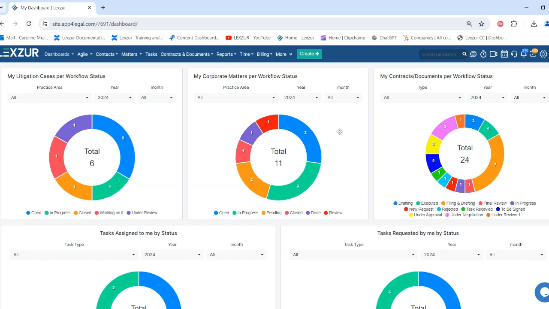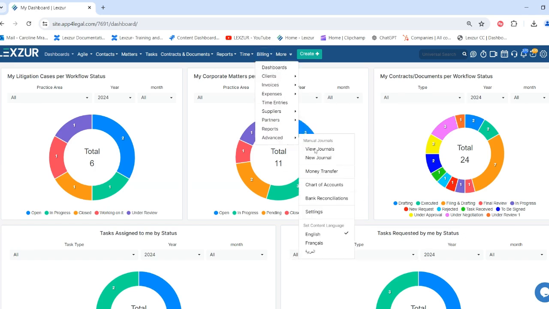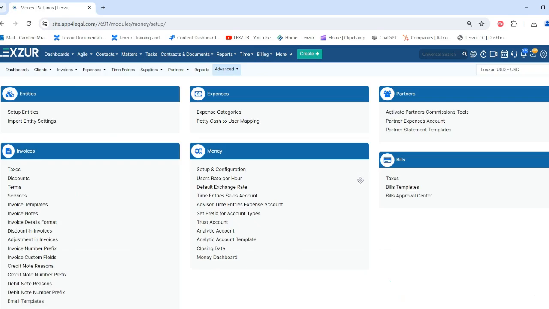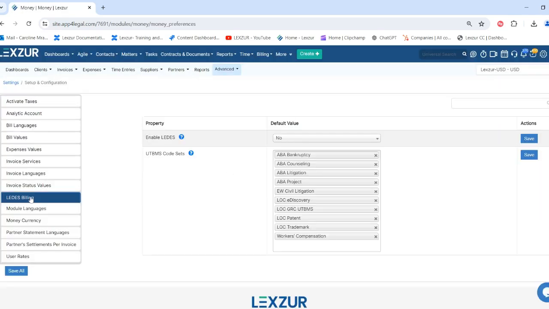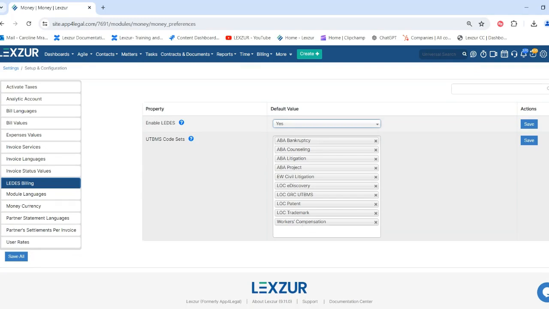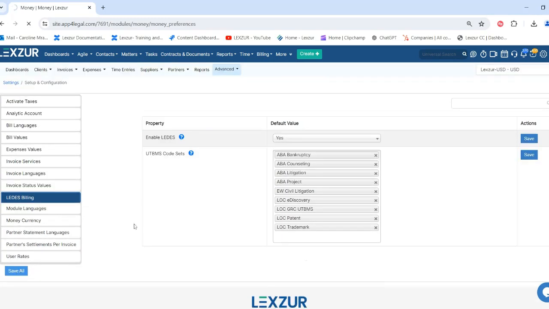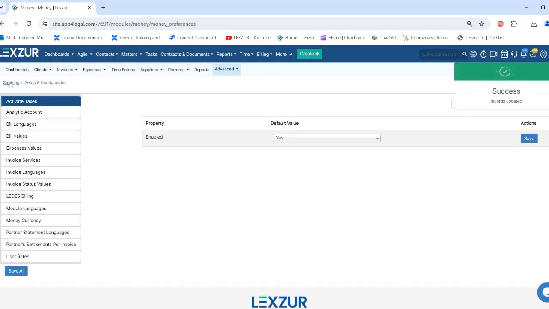To enable LEDs, navigate to the billing settings, then setup and configuration. Go to the LEDs billing tab and enable it. Once enabled, the UTBMS code sets will be visible, allowing you to input the necessary codes tailored to your business requirements. These sets will subsequently determine the task codes in time entries and expense categories. Simply click on the blank to add new code sets.